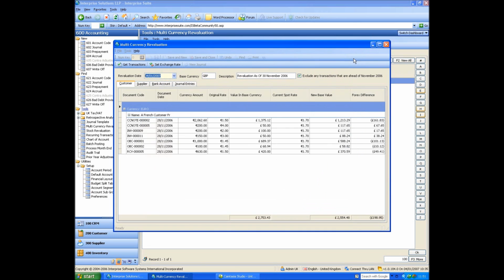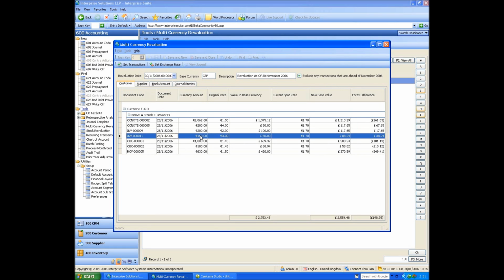So let's come out there. Now you can see it's automatically refreshed the list. So now we can see that 150 euros that was worth £50 is now worth £88.24 at the new 1.7 rate. So you can see that we've actually got a loss here.